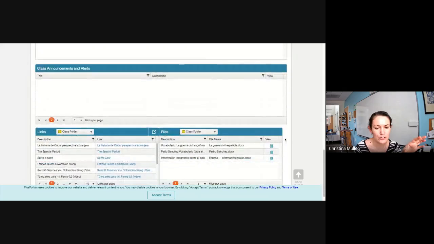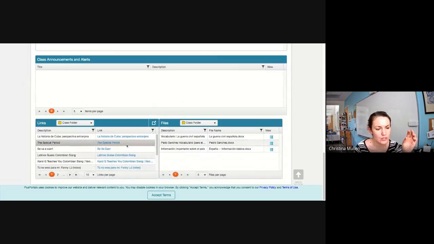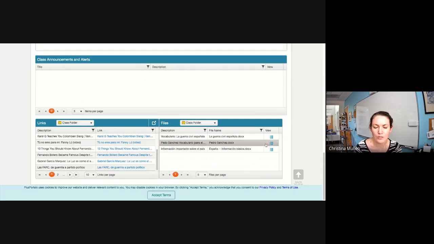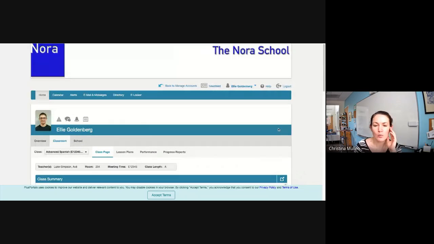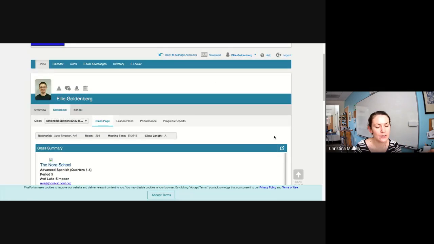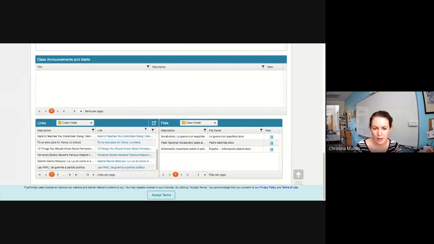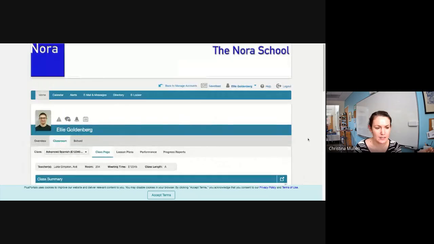If you continue scrolling down, you'll also see links that your teacher might put up, and also different files. That might be worksheets, PowerPoints, other documents that they would have for you. So if they're directing you to PlusPortals and they say the files are here, you'll be able to scroll down to files and see that.